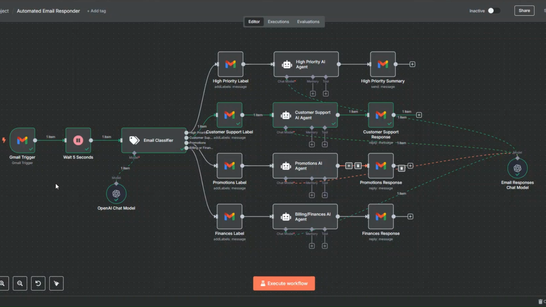So now if we receive an email that's a high priority email, we're going to wait a few seconds, and then we're going to classify the email as high priority. Then we're going to add a label to the email. Then using our AI agent, we're going to generate a summary of the email. Then we're going to send the summary to a team member or to yourself via email, Slack, WhatsApp, or Telegram for the team or yourself to act urgently.